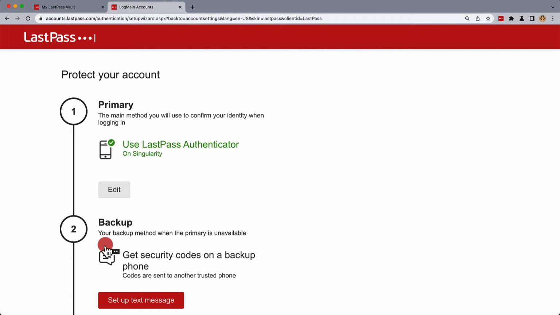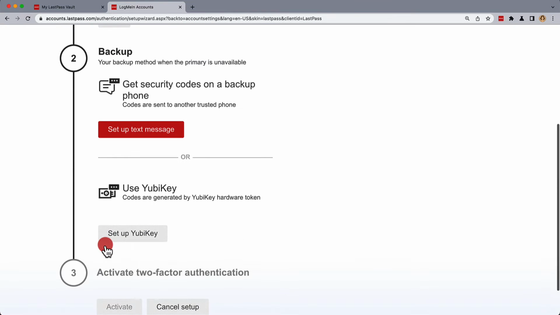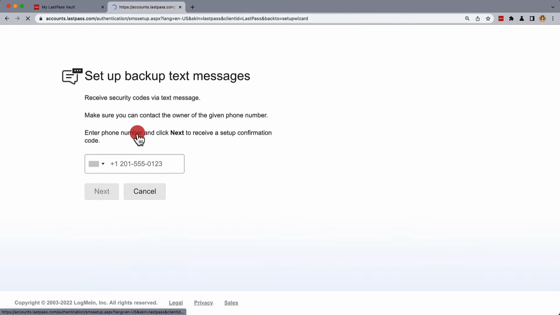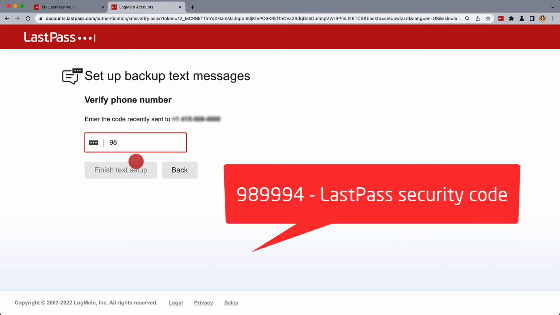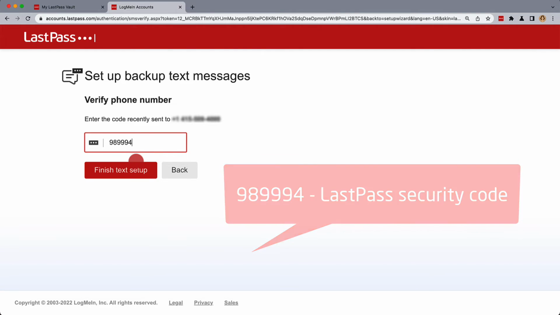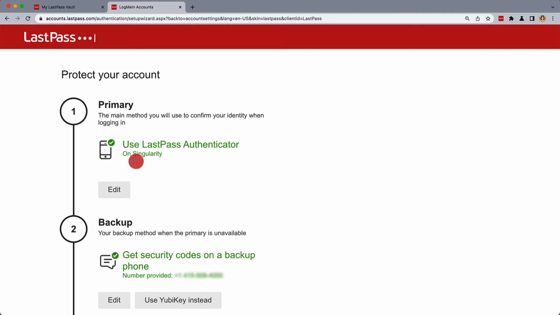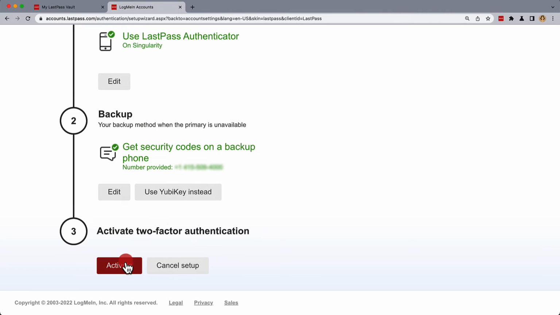To finish, we'll still need to create a backup method should the LastPass Authenticator be unavailable. It can be text messaging or a YubiKey. We'll choose text messaging, entering a phone number, and then confirming it with the received code. Once we finish text setup, we can then activate two-factor authentication.